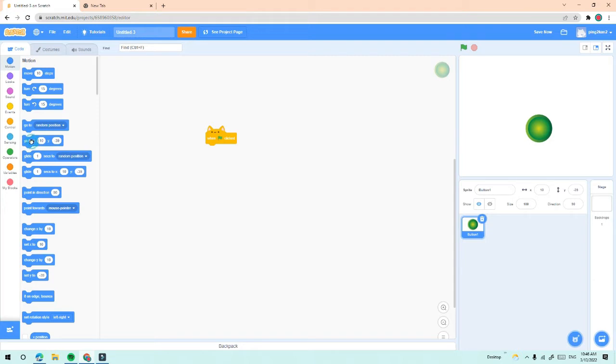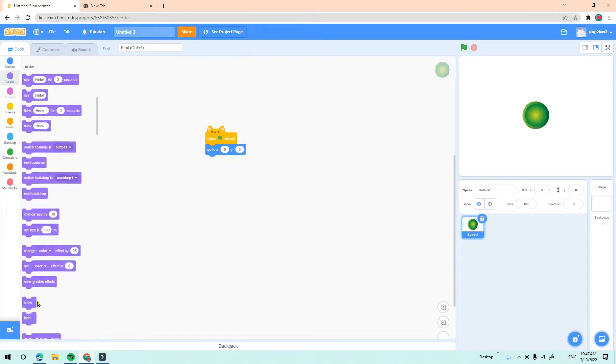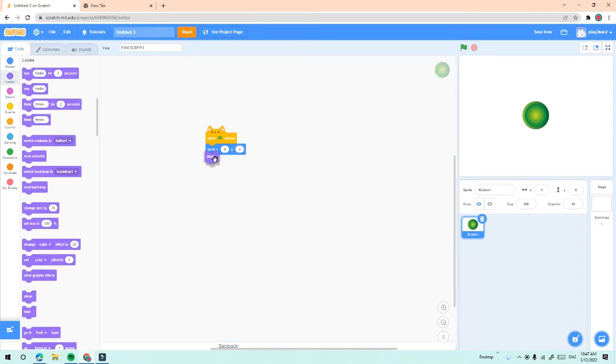Then we take this, go to 10, 30, minus 13. We erase this one and make it 0 steps. Now let's press the green button. Ta-da! It went to the middle. Then we press the looks block and there's a show.